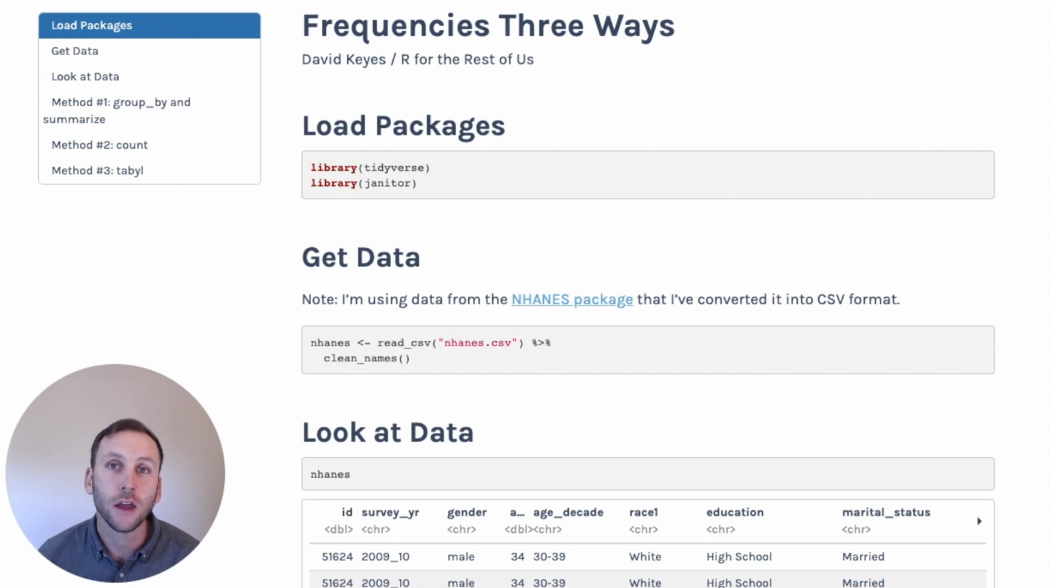I've been putting together my Fundamentals of R course, and I was recently working on showing ways to do frequencies in R. And I came up with what I think are 3 really interesting ways to do that, 2 that you've probably heard of, and 1 that at least I hadn't even actually thought about.